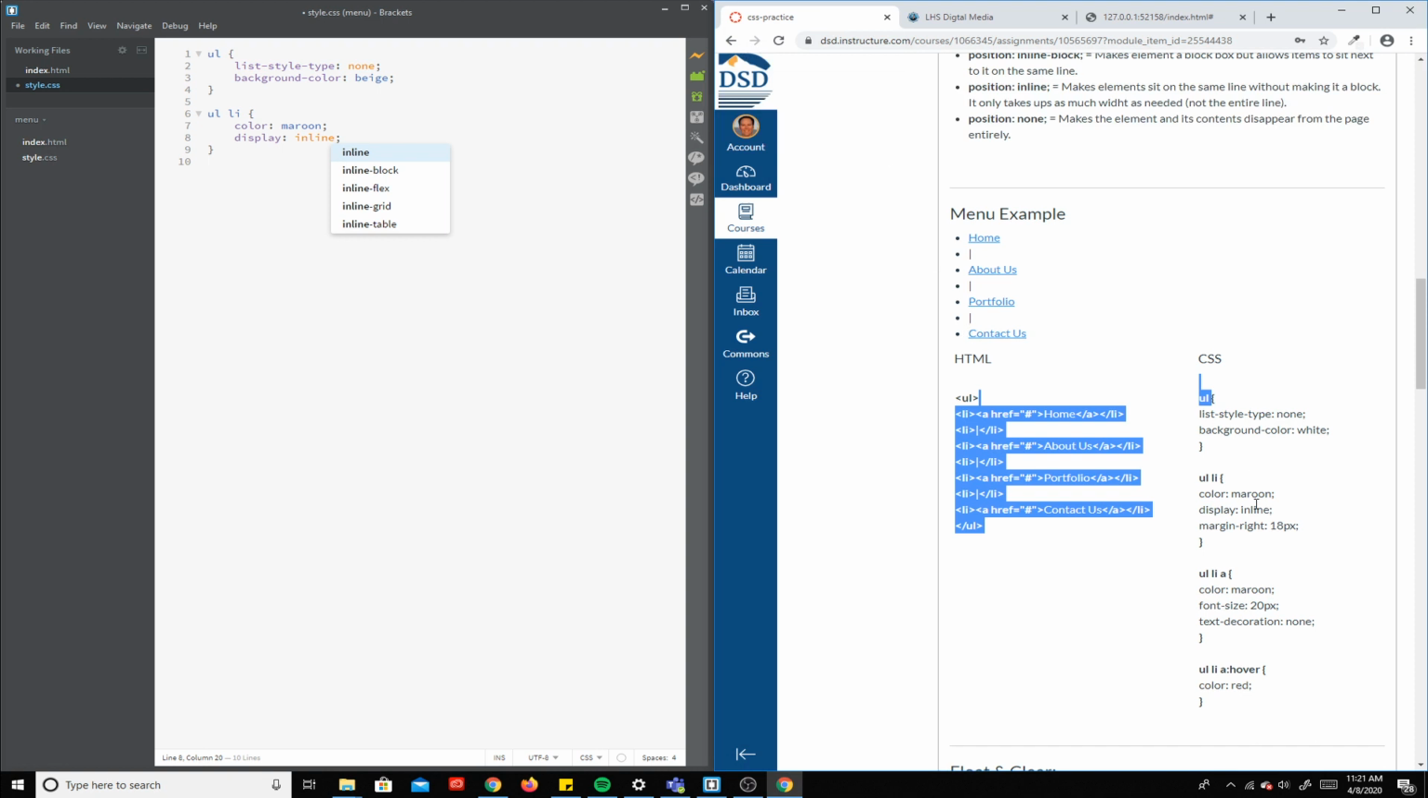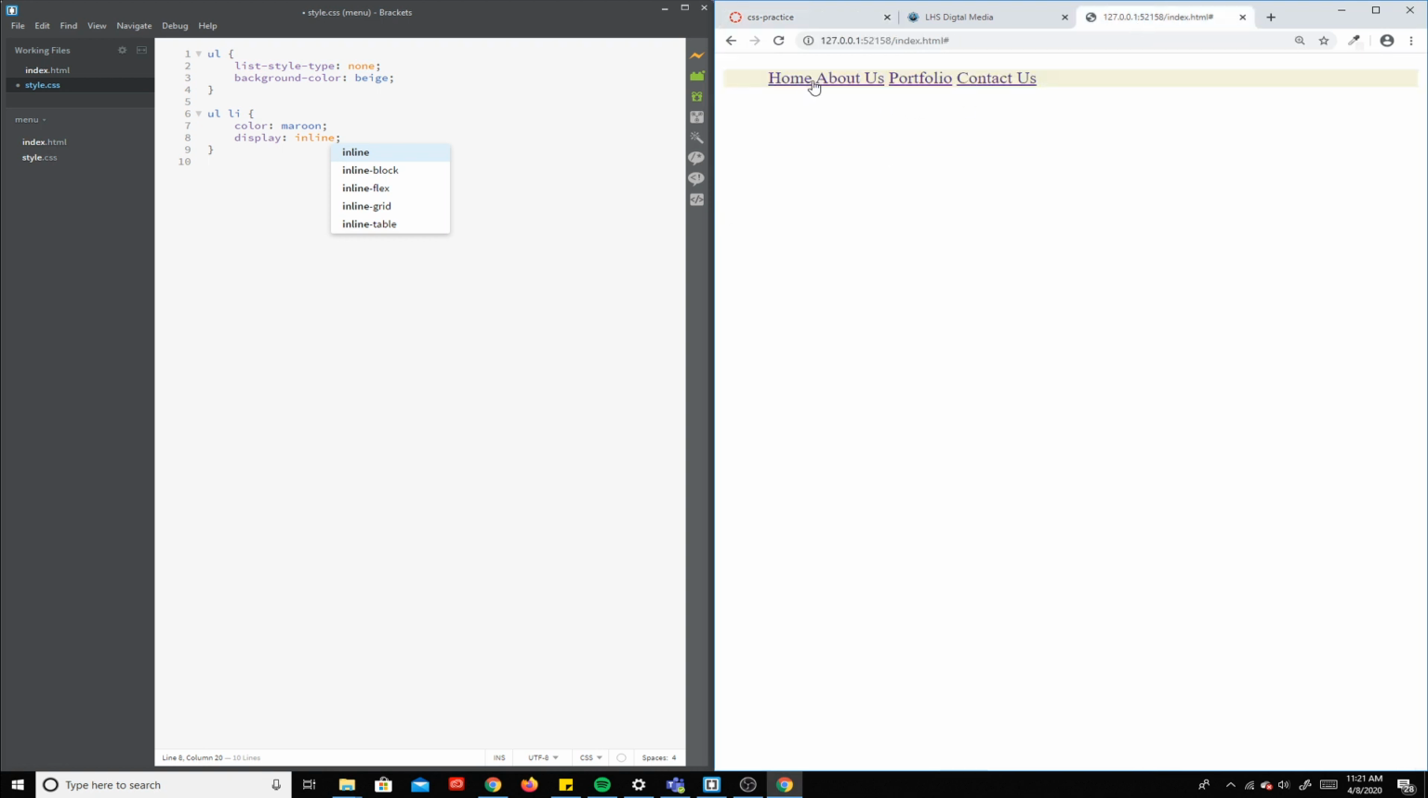Okay, next thing we want to do is add a margin, because they're pretty close. I'm going to spread them out, push them apart. So let's say margin right, and let's do 18 pixels. That spreads them out a little bit. That looks fine.